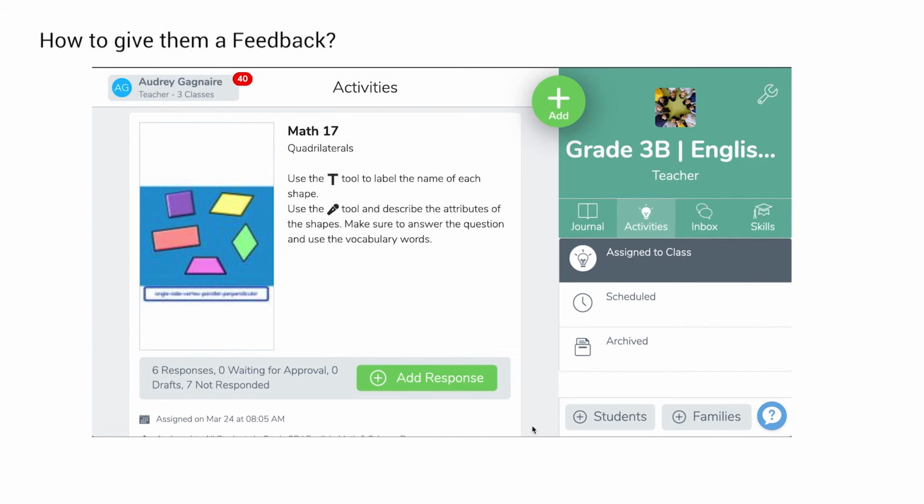So now we are going to talk about feedback and students' activities. Right here I am in my class, grade 3B. If you look on the right side, I am on the activity page. And I'm going to look at Math 17, which is about quadrilaterals. So I see this is my activity. I see I got 6 responses from my students, so I'm going to click on it.